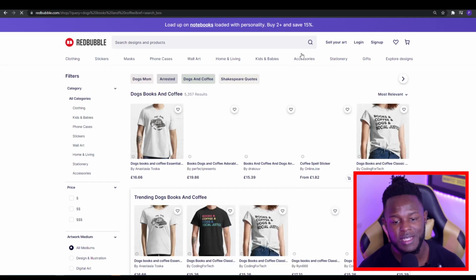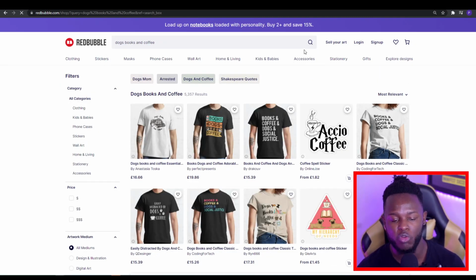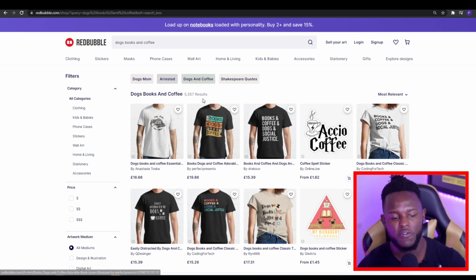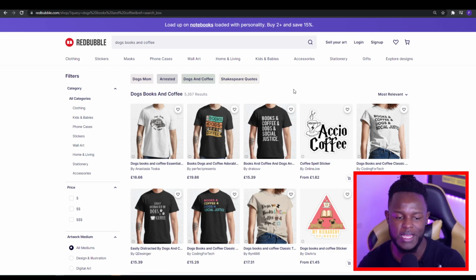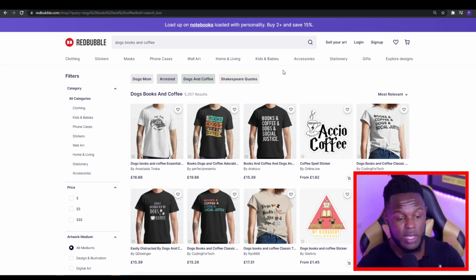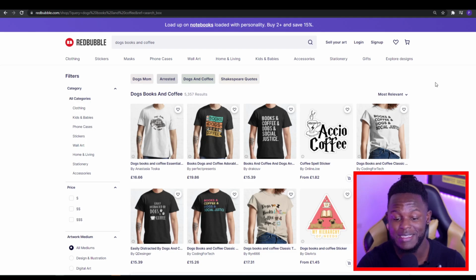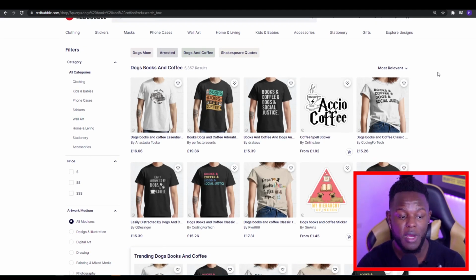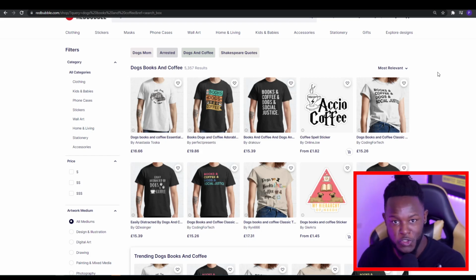This is something personally I feel that could be an evergreen design. Obviously, there's a lot of competition there, so I wouldn't suggest for you guys to jump into this. But if you were catching this as a trend with low results, I would recommend you guys to be creating designs for things like this. After the trend dies down, things like this will most likely continue to get sales because people are very interested in dogs, books, and coffee individually. So together, it's a really good evergreen niche.